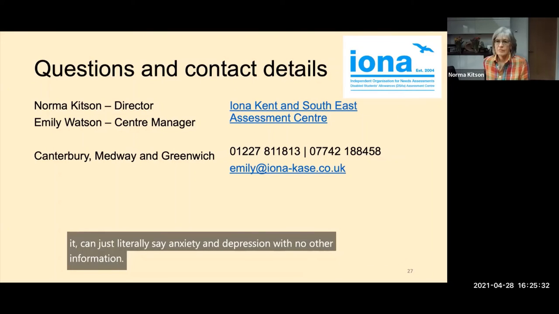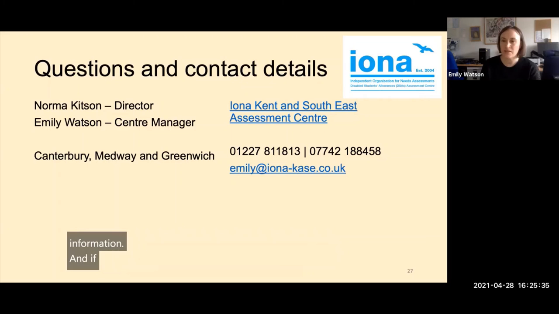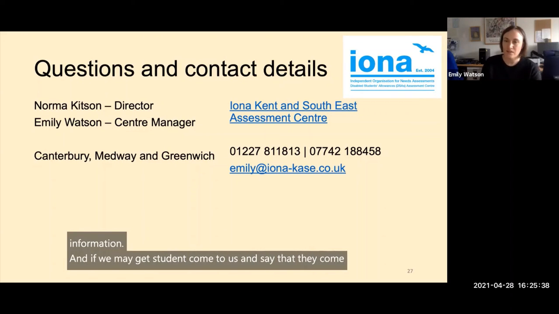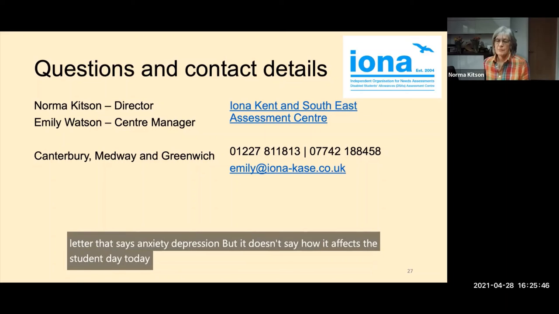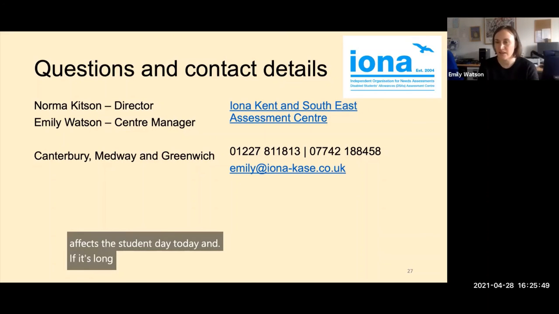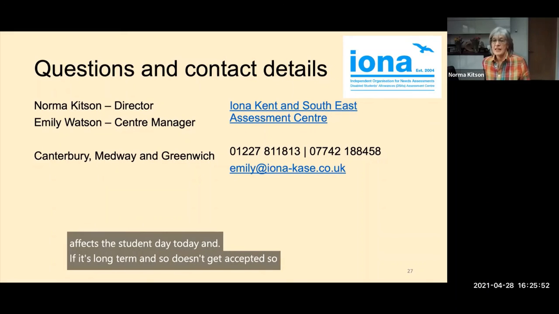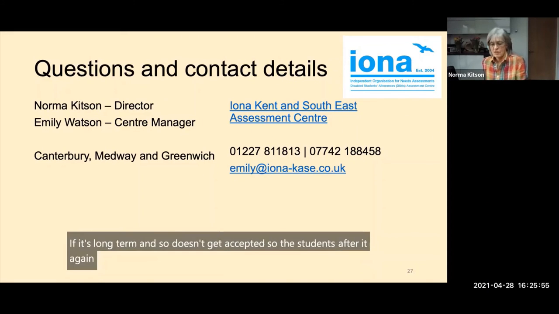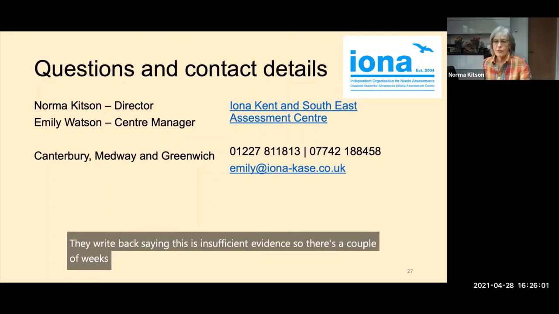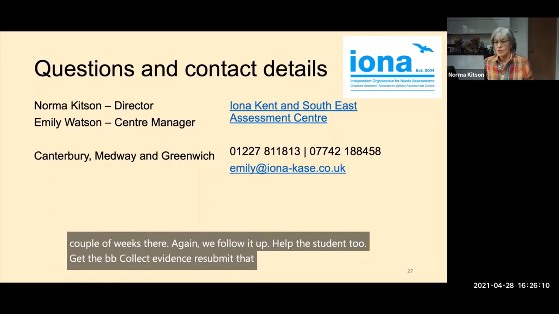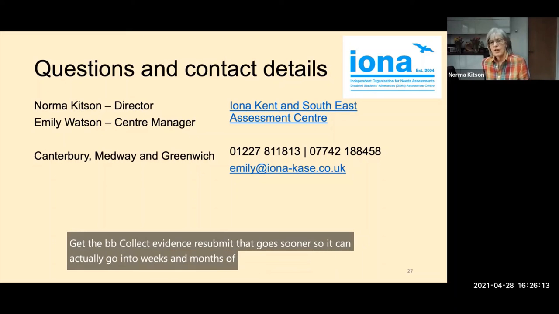And then we may get a student come to us with a letter that says anxiety and depression, but it doesn't say how it affects the student day to day and if it's long term, and so it doesn't get accepted for the student. And that causes a delay, because obviously they then write back saying this is insufficient evidence. So there's a couple of weeks there. Again, we follow it up, help the student to get the correct evidence, resubmit, and that goes through another process. So it can actually go into weeks and months of delay just by not having the evidence together.